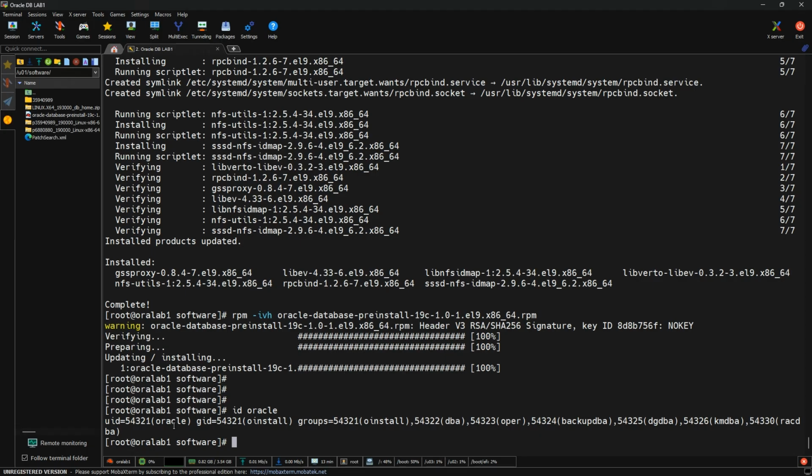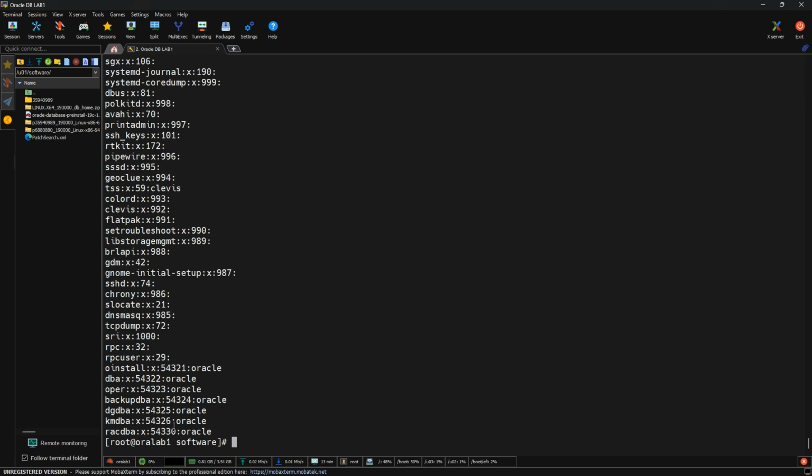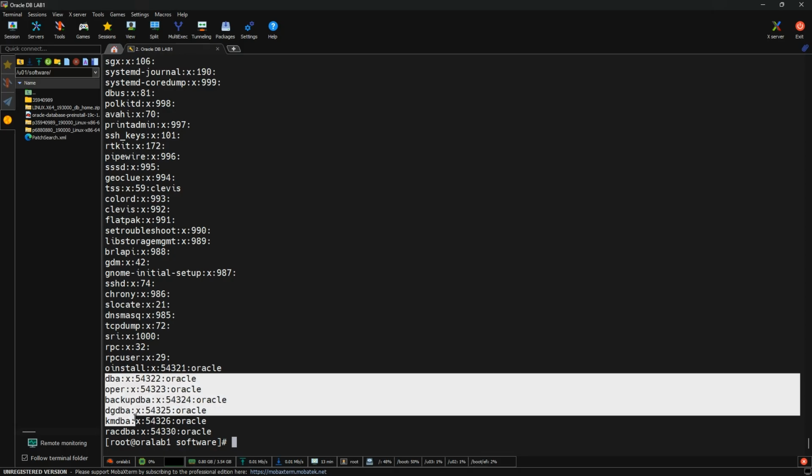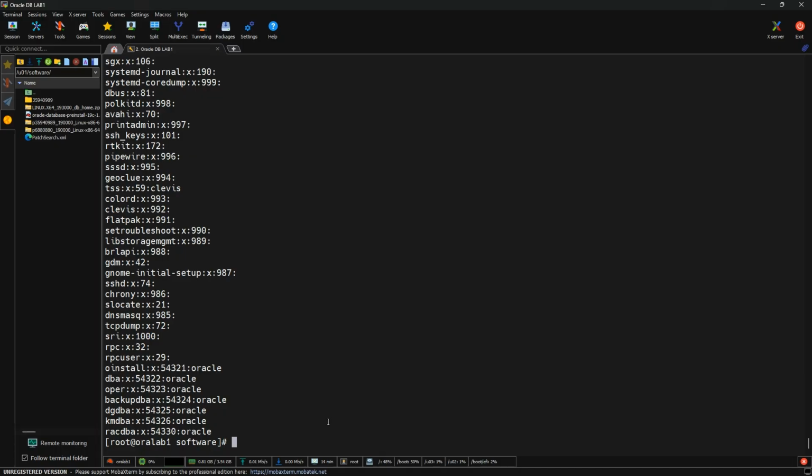You can check the command we have used. Cat, yeah, this also. So, the kernel parameters: you will see all these kernel parameters updated by this file, kernel.shmall, kernel.shmmax. Some of them are default values, some will be calculated according to your configuration and placed over here. And groups also, you will see the groups created, like backupdba, oper, dgdba, racdba, oinstall. So different groups are also created for your installation.